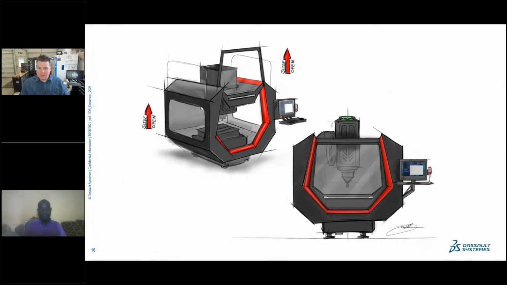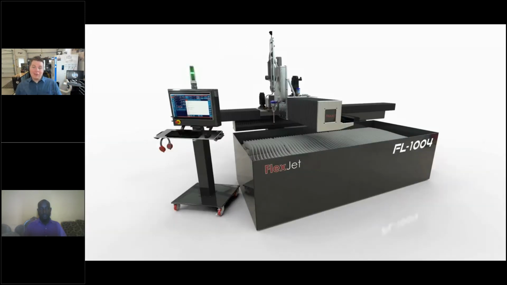Here's another concept I did for the same company. I really like the idea of the door sliding up instead of opening up like traditional machines. Get it out of its way. And there's a finished rendering of the FlexJet. This is from FlexCNC.